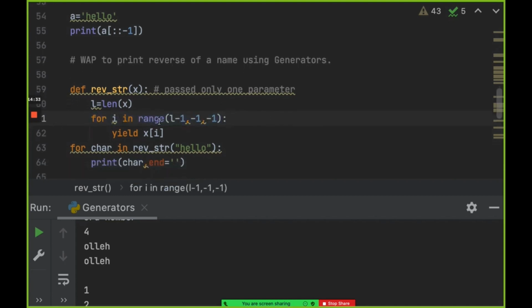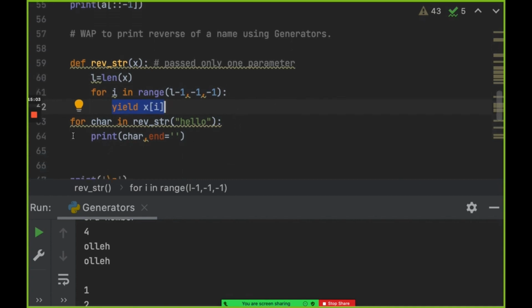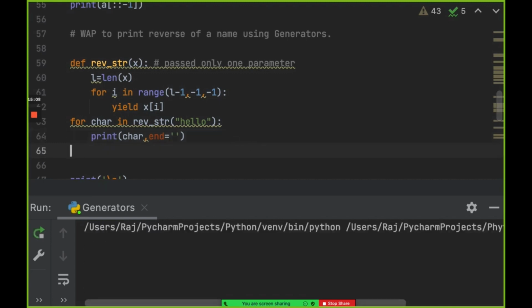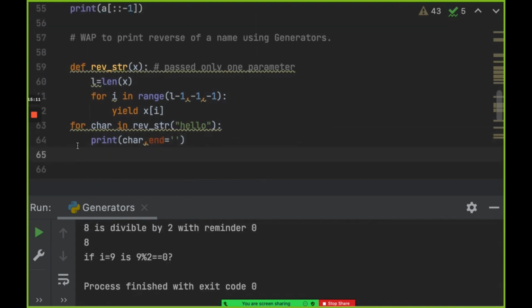I have said L minus 1, so that I would get the last index, then minus 1, comma, again minus 1, so that the values will go from the negative end and it will give me the reverse of a string. Then I said yield x of i. In the yield directly I would get x of i, all the index values, so that I can store it. Now when I say for char in reverse of string hello, and print with end like this, I would be able to get the output. See, like this I would like to print here.